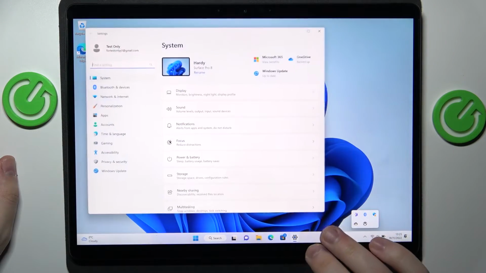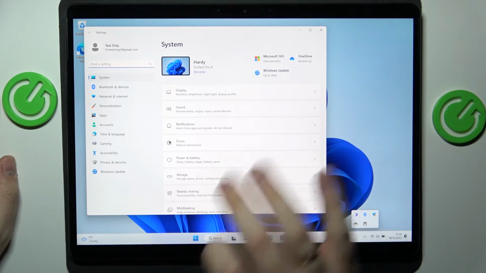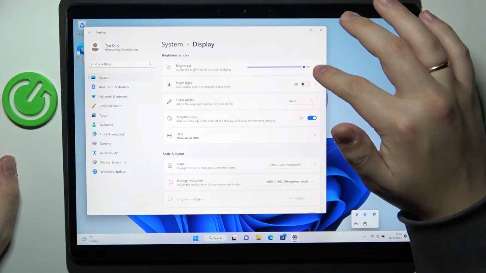It is also possible to do it through settings. If you open up settings, enter the system category, and then go to the display section, you'll have the same adjustment bar over here.